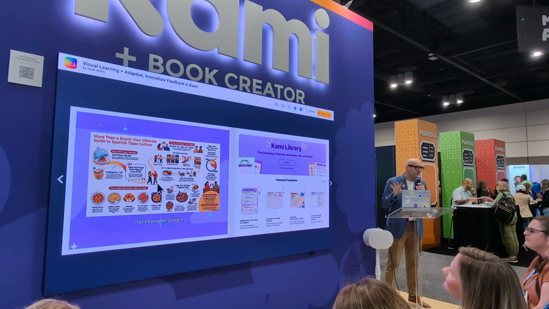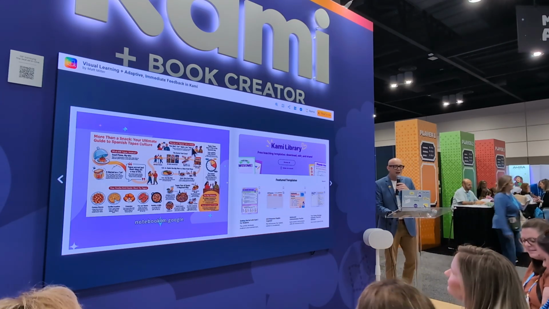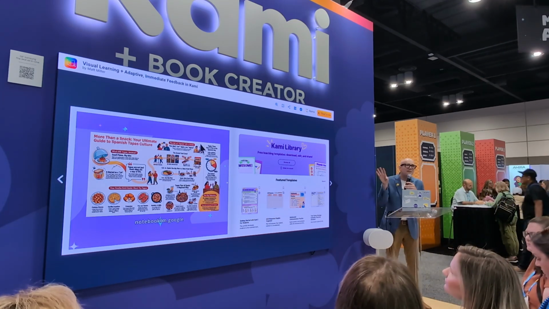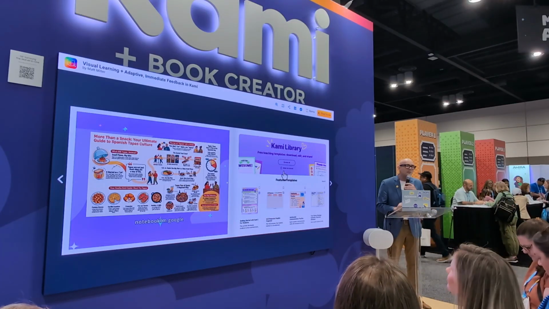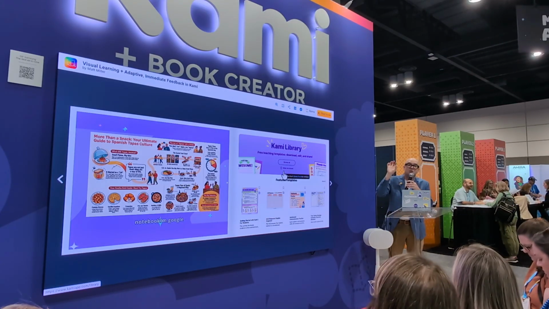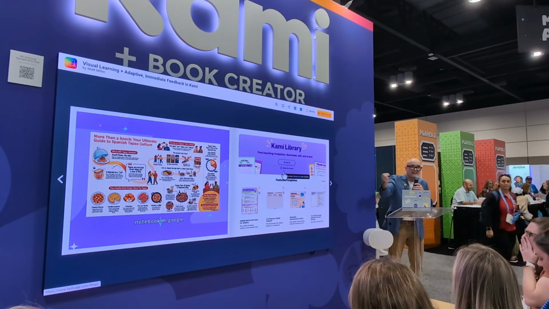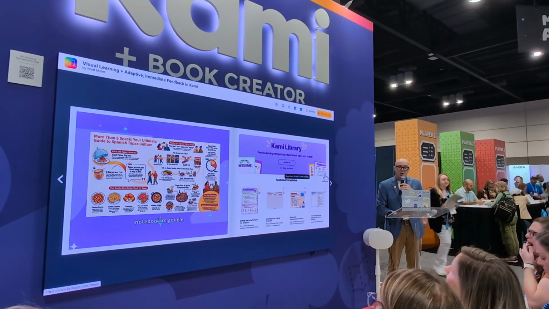You all got the link to my slides earlier, right? So yeah, you can go back and get all this. The nice thing is that you don't even have to generate it all like that. Kami has a library full of a whole bunch of graphic organizers and pre-made lessons and everything. And you can just pull things right into Kami from that library, which is super nice.